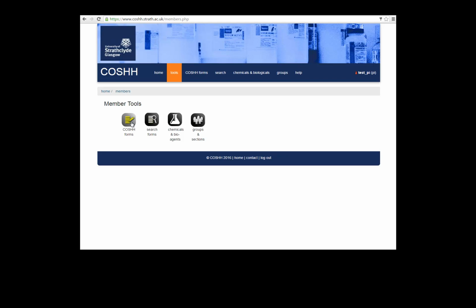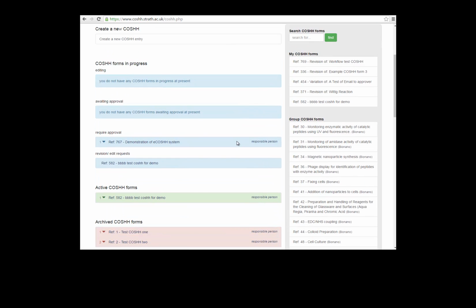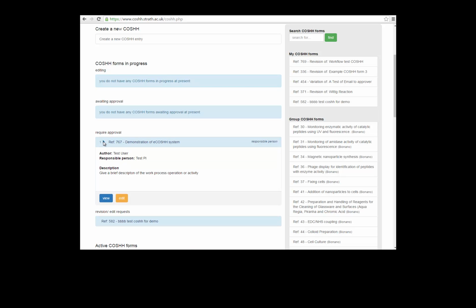Click on COSHH Forms and you will see the forms available to you, particularly those awaiting approval. In this case, you will see our demo form that we've been using in previous presentations. You have a couple of options.